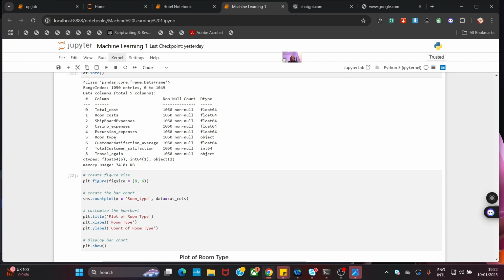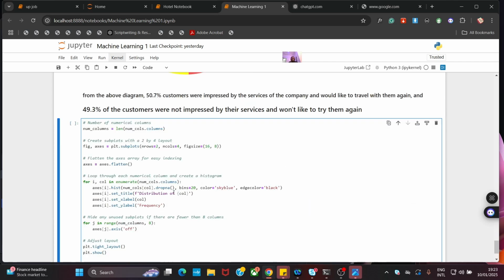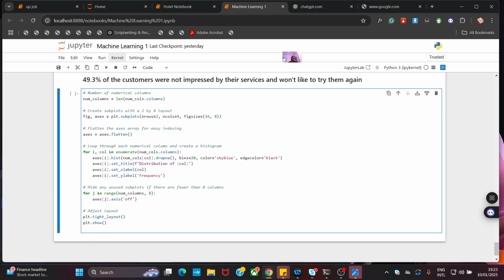For the numerical columns, we are going to make use of histograms. This is going to be a long code, so I'll just write it down and push it up to save time. So this is the code we are going to be using for this. Let's go ahead and run this and see what happens.